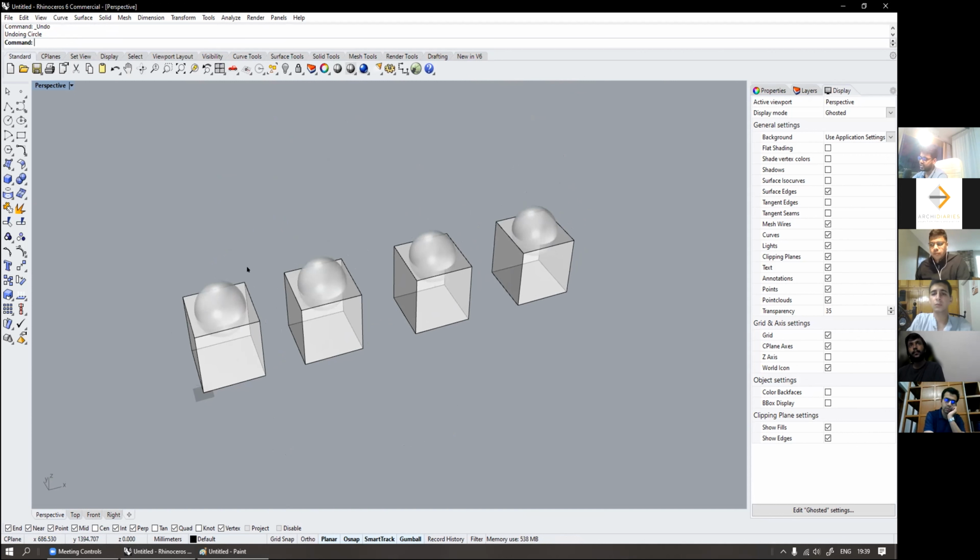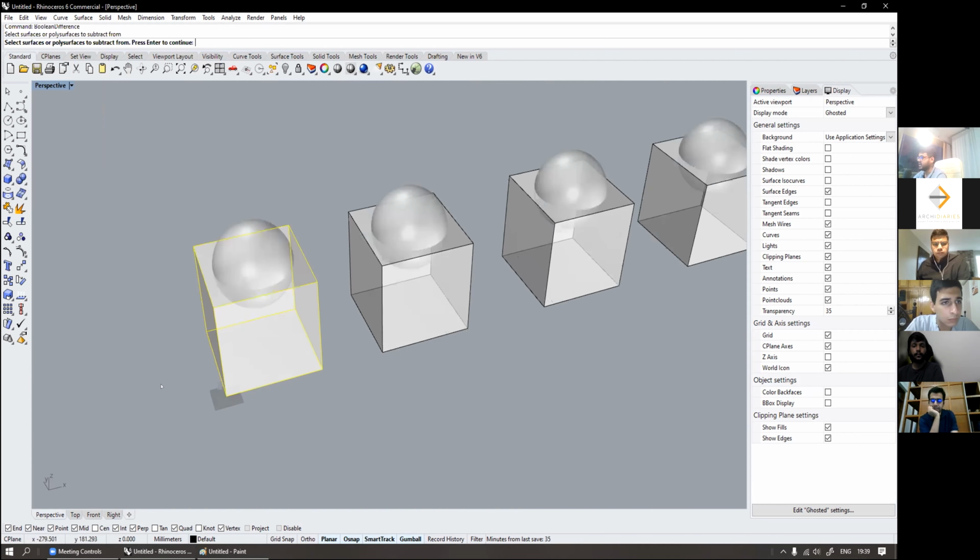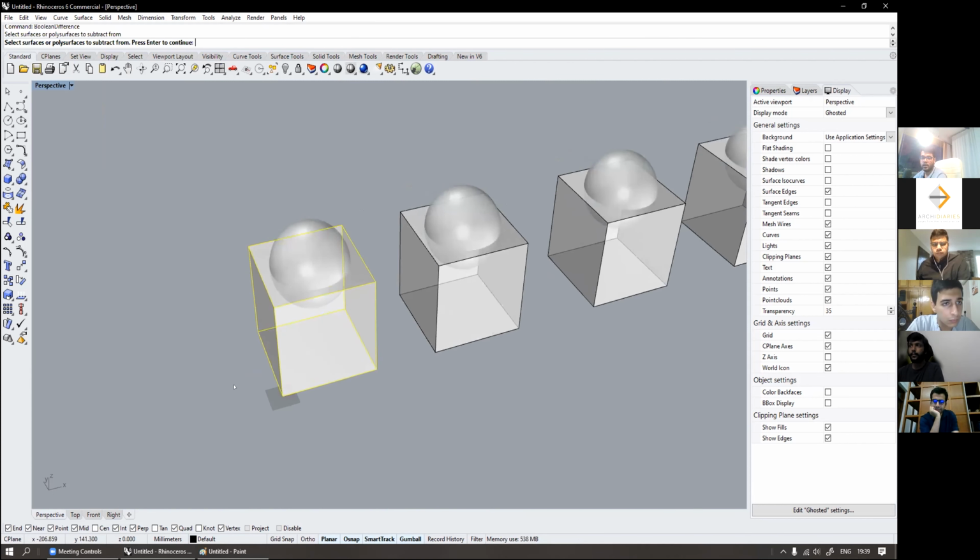The first Boolean operation that we have is known as Boolean difference. So what I will do over here is there is a command which is known as Boolean difference. Once I press enter over here, the first thing it's asking me is to select a surface or a polysurface you want to subtract from, right? So let's say I want to subtract it from this cube over here. I select that cube, right?